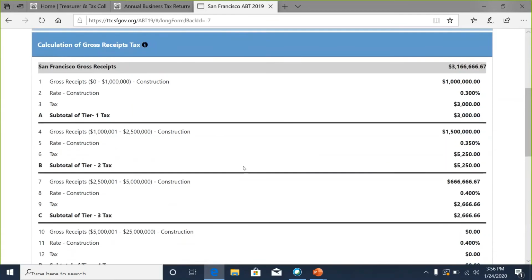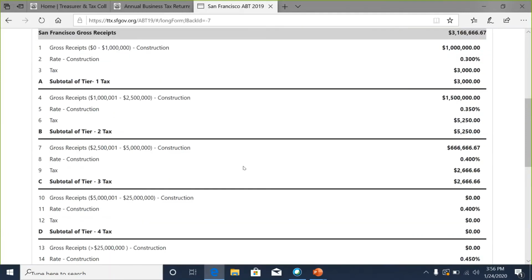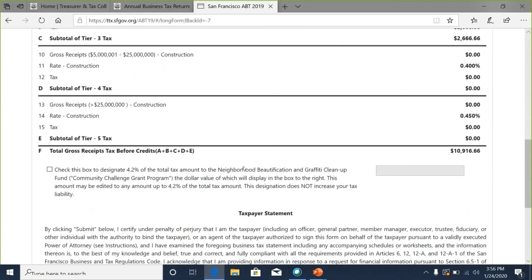Calculation of gross receipts tax. This page summarizes the gross receipts and tax rate attributable to each of your business activities. Line F totals the gross receipts tax before credits for all your business activities. There is an option to designate up to 4.2% of your tax liability to the Community Challenge Grant Program. This designation does not increase your tax liability.